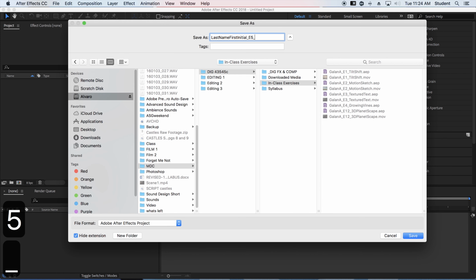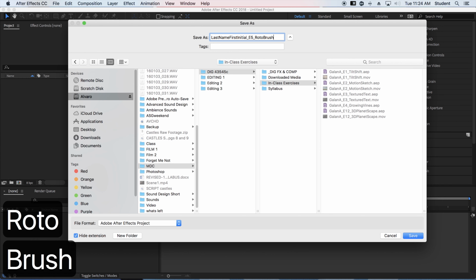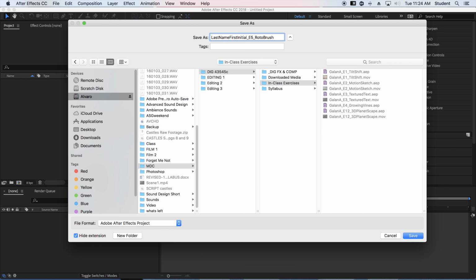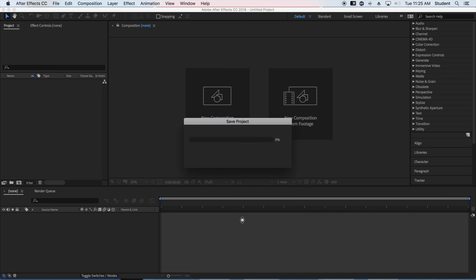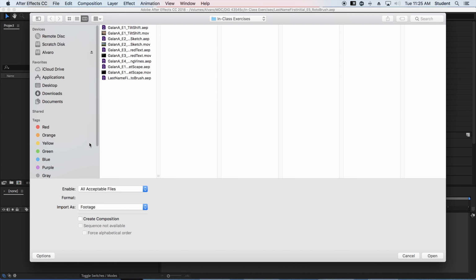E5 underscore roto brush. Roto, of course, is short for rotoscope, which is where you manually trace the perimeter of an object or of a layer. And manual stinks, man. And we've got technology today that's automated, so we hardly ever do manual rotoscoping anymore. So I'm going to save this, double click the project panel.